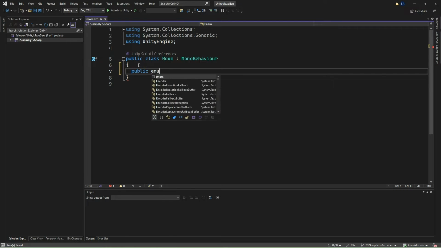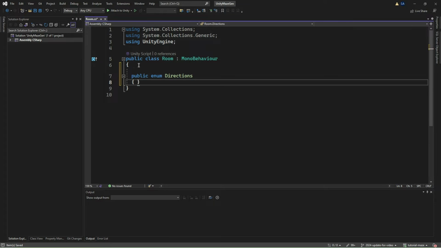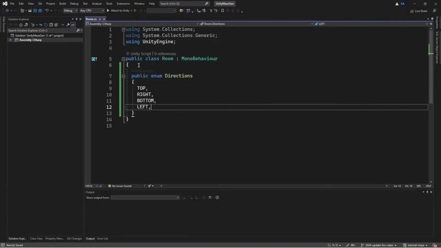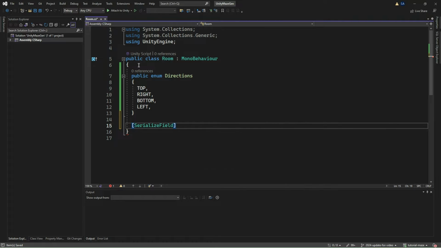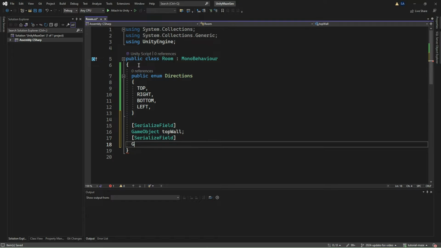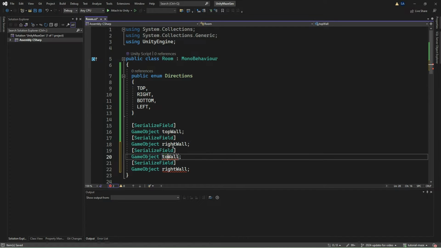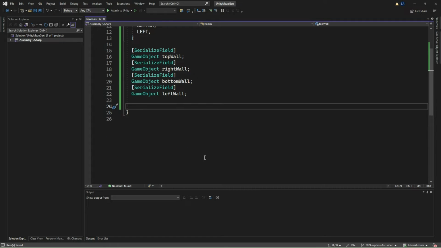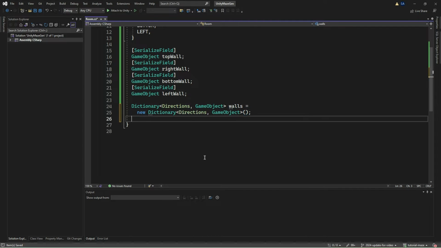We start with defining an enumeration called directions. This will help us identify the different directions our walls can face: top, right, bottom, and left. We declare some serialized fields of type GameObject to represent the walls in each direction. These fields will be assigned in the Unity editor. Next, we create a dictionary called Walls, which maps each direction to its corresponding wall GameObject.